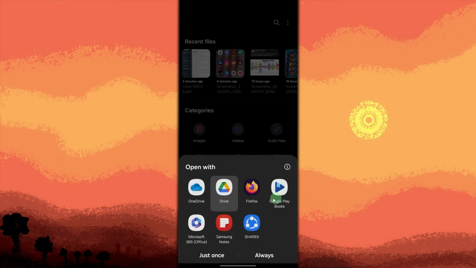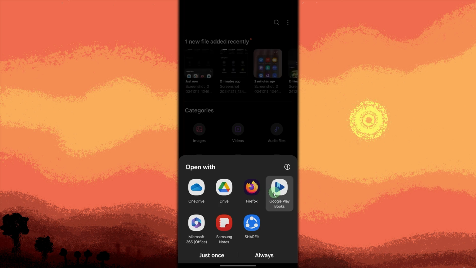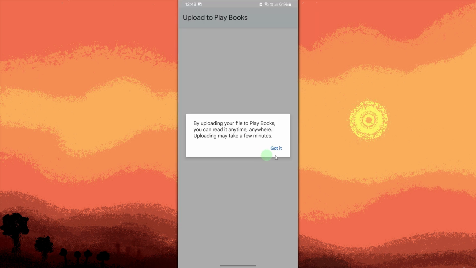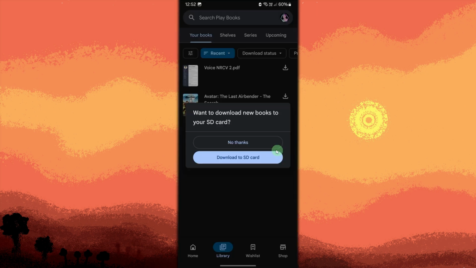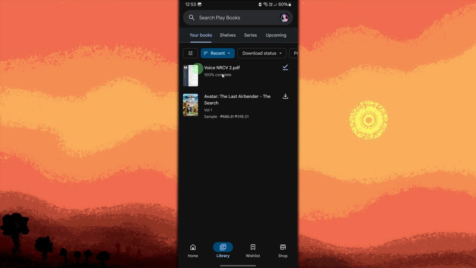Now, from the options, choose just once or always. So for now, I just choose just once. Then tap on Got It. Choose Download to SD card. Now tap on the downloaded PDF file.